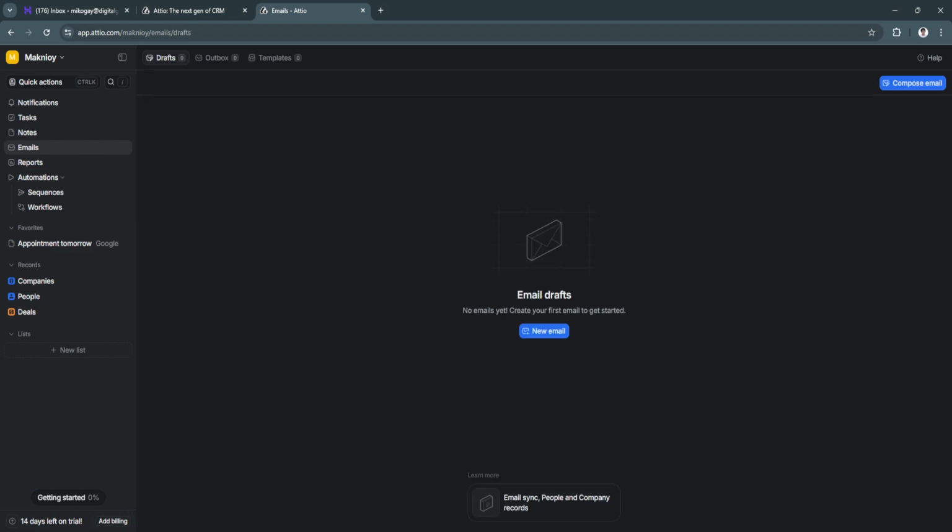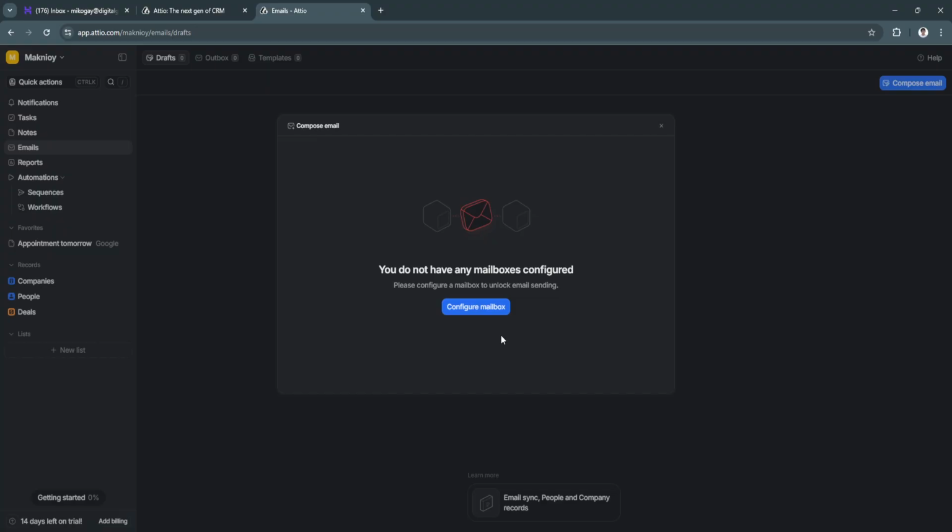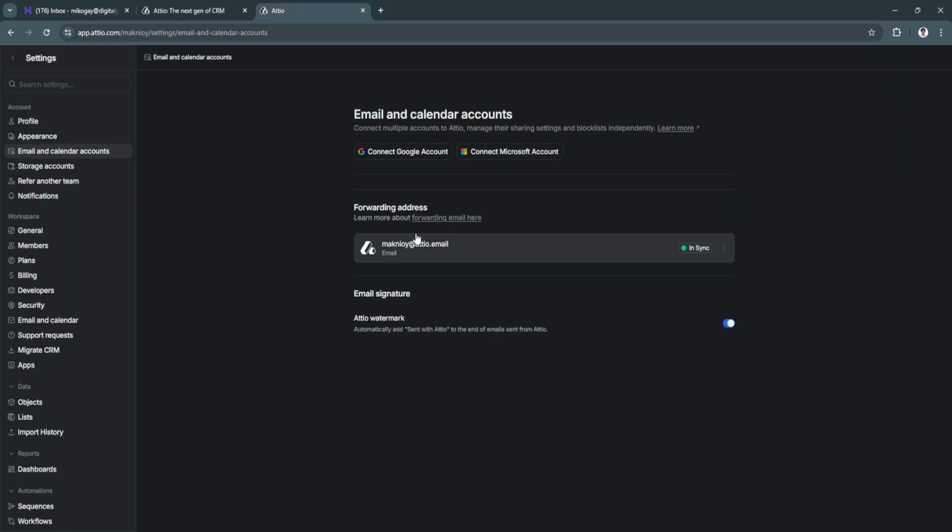Next is emails. Of course, you can create your emails right here. You'll see your email drafts. Let's configure mailbox. To create emails, you'll need to connect your Google or your Microsoft account. And this is your forwarding address. This is what your email will show when you send an email to other people. So it will be from your email from Attio.